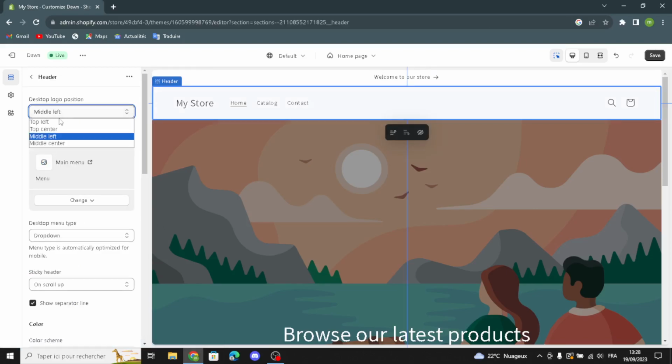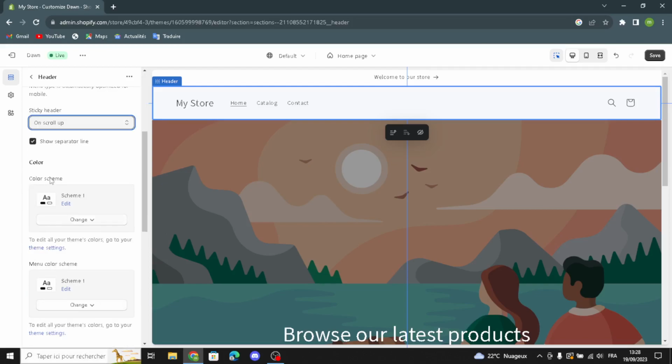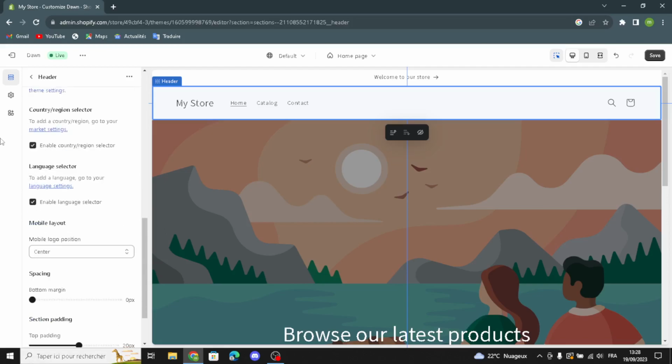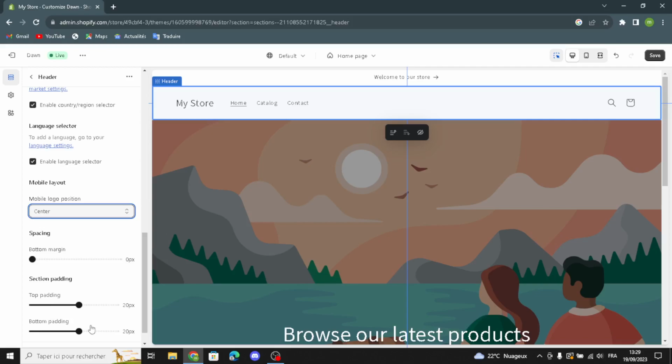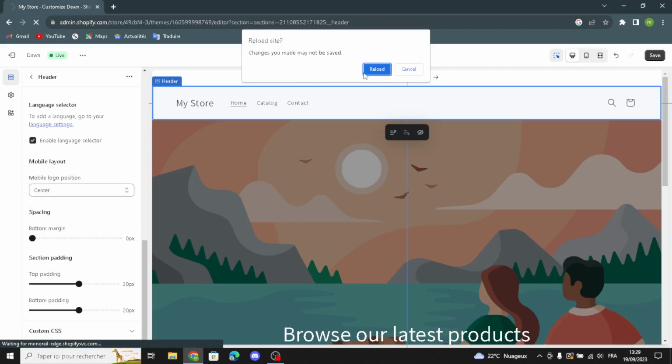So here you can change the desktop logo position. You can change the main menu or remove it. Here you can change the desktop menu type. Also you can change the sticky header, and you can show separation line. You can change the color scheme and the menu color scheme. Here you can enable language selector and country and region selector. Here you can edit the mobile logo position. You can edit the spacing and the section pattern, the top and the bottom. So that's it. Now you can edit the theme settings.